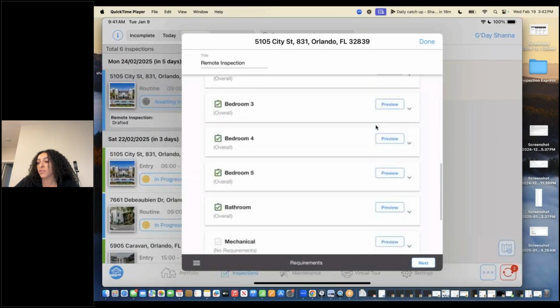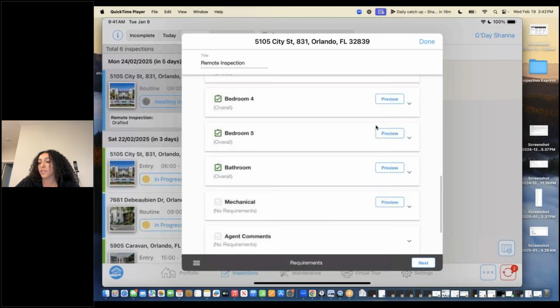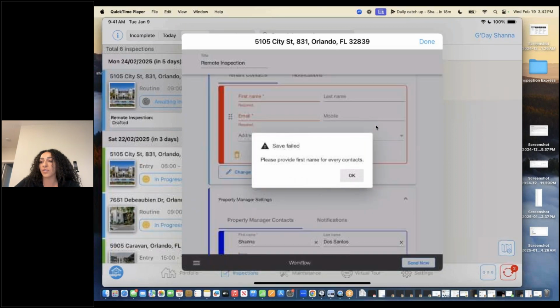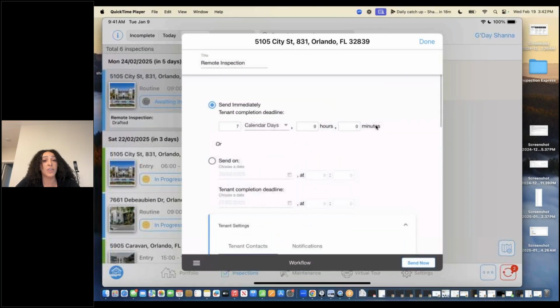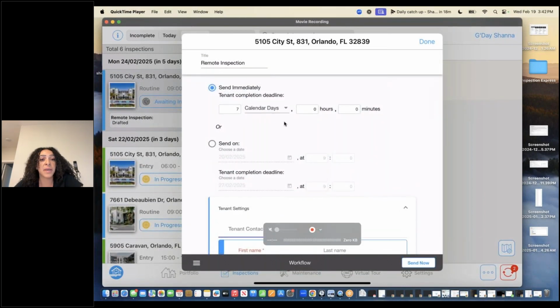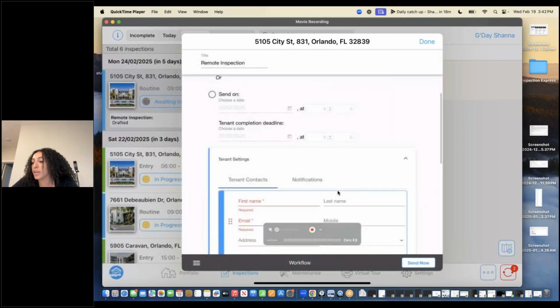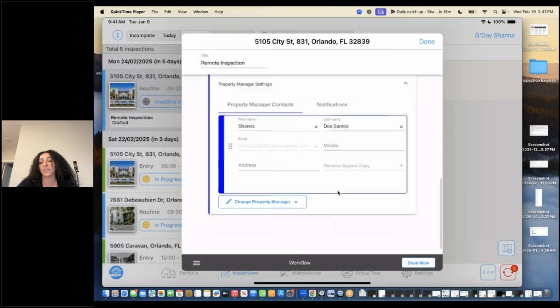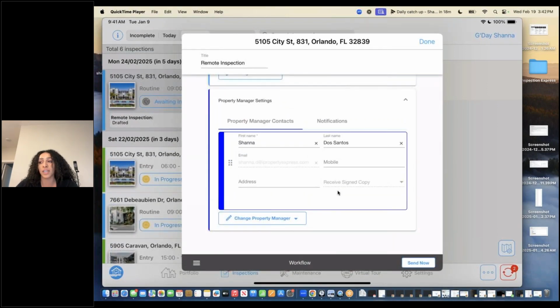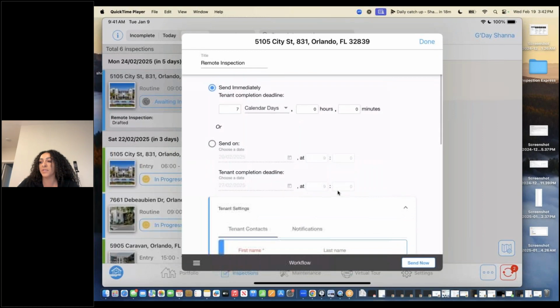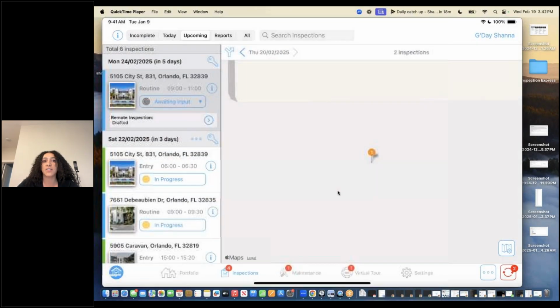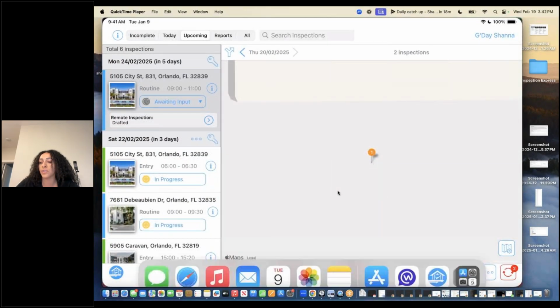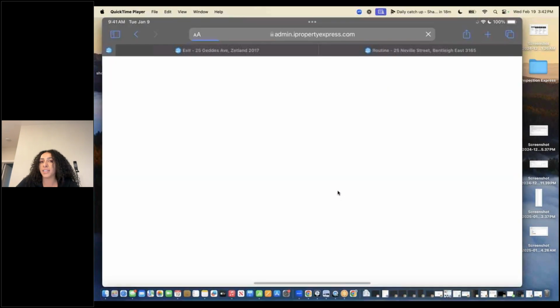As you go through and you've made your requirements, you press next. You can choose how long they have to complete this inspection. You can choose any reminders that you'd like to send as well, and then you would just put their contact name, and the property manager's contact information should already be in there. So that's for the tenant-led inspections. So now I'll just move on to our finalized inspections.